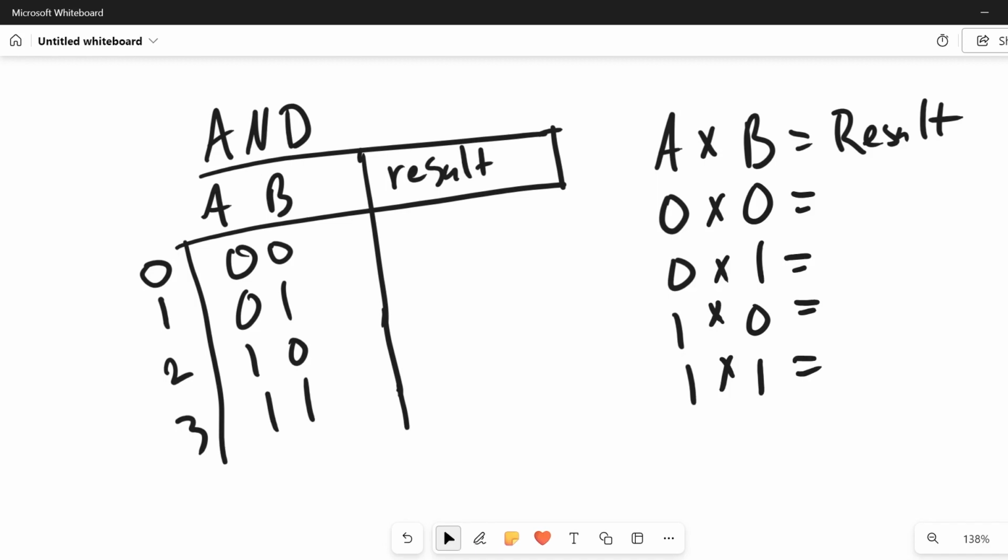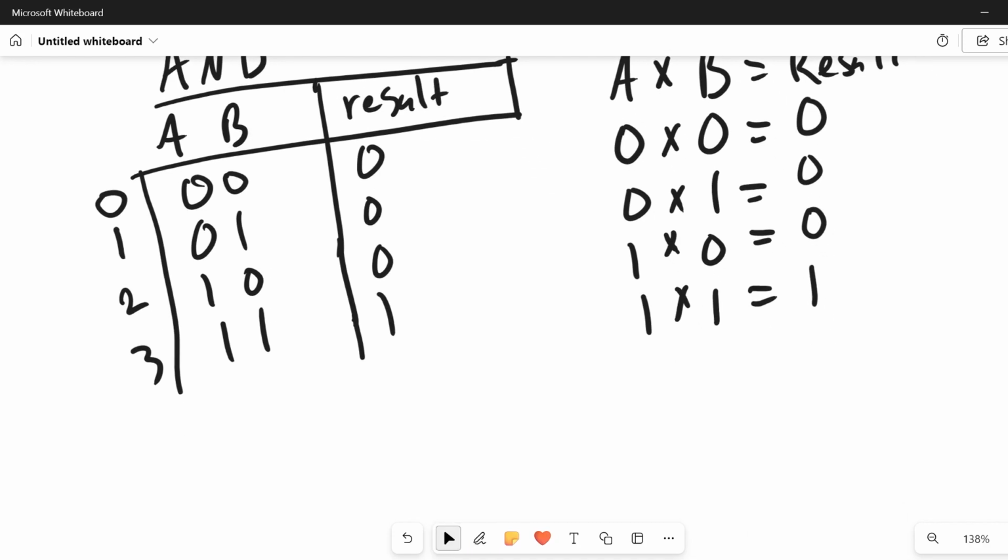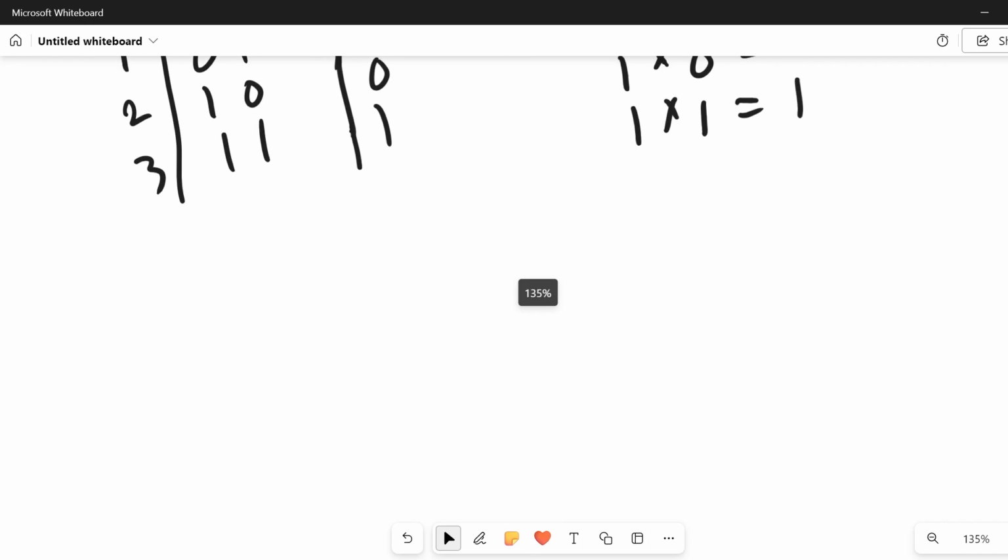So 0 times 0, anything times 0 is just going to be 0. So we can shorthand this. 0 times 1 is still going to be 0. 1 times 0 is still just going to be 0. And then 1 times 1, anything multiplied by 1 is just going to be 1. So 1 times 1 is just going to be 1. And that's going to be our result for AND: 0, 0, 0, and 1, right? Not too much of a difficult topic there.